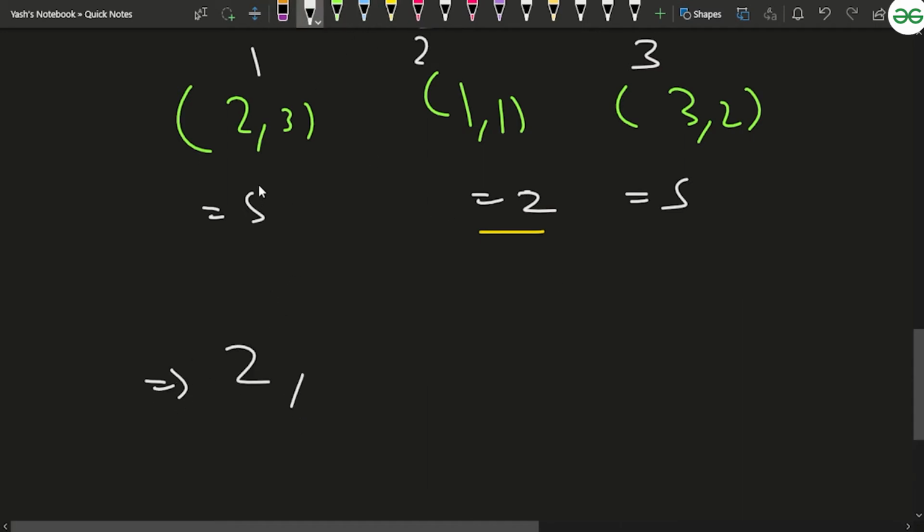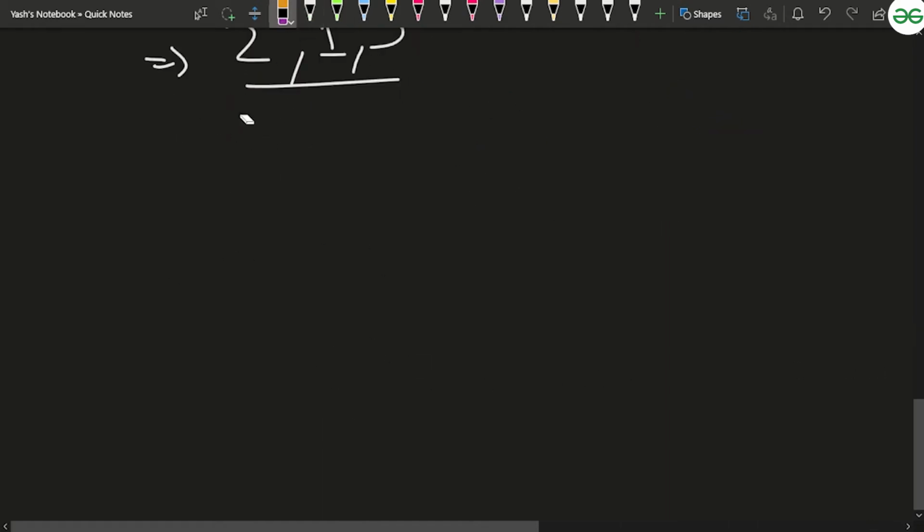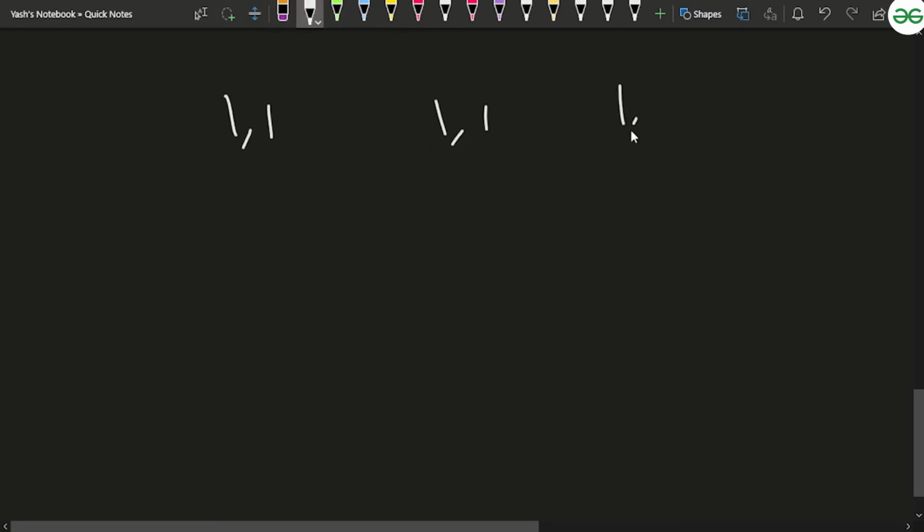Then there is a conflict, because the first order is also taking 5 minutes and the third order is also taking 5 minutes. So you'll consider the order which has the lesser order ID. So you'll consider order number 1 and then order number 3. And suppose all the orders had the same time, let's say 1,1, 1,1 and 1,1. In that case, you have order number 1, order number 2, order number 3, and all of them are having the same time.